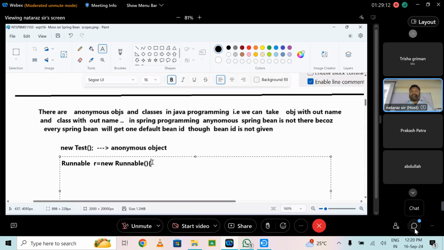What is there? A flower bracket is there. That means something is defined now. What is defined? An anonymous class implementing the Runnable interface. Here, an anonymous class implementing the Runnable interface is there. Now tell me, is the object created for the interface or for that anonymous class?